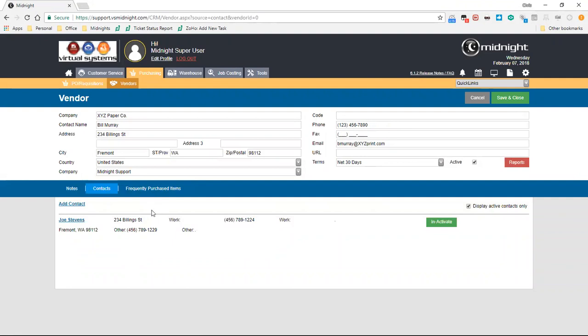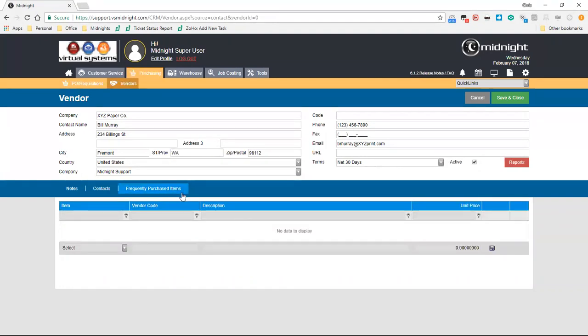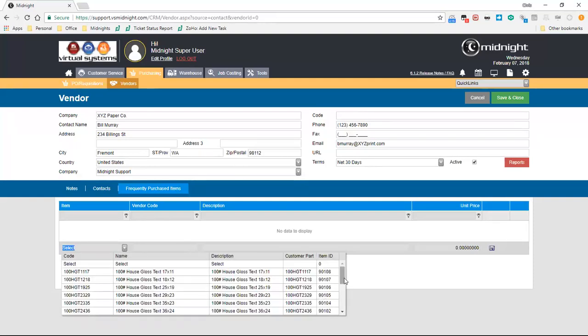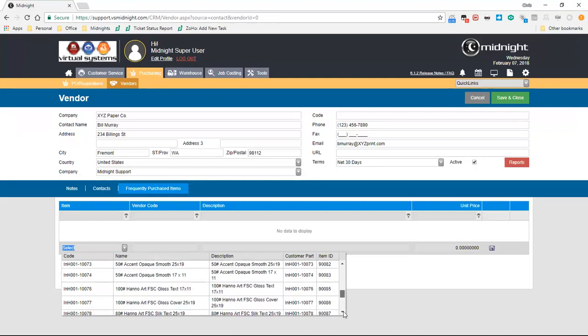Now, the other key area to consider is the frequently purchased items list. From our inventory training session, we did learn that checking the PO item box in any of our inventory makes them available to be selected as a frequently purchased item for any vendor. By making sure you have that box checked, your list here will dynamically update.